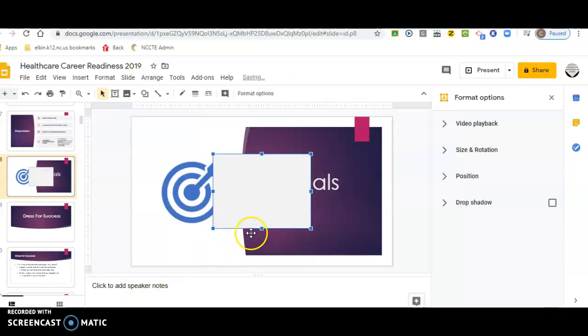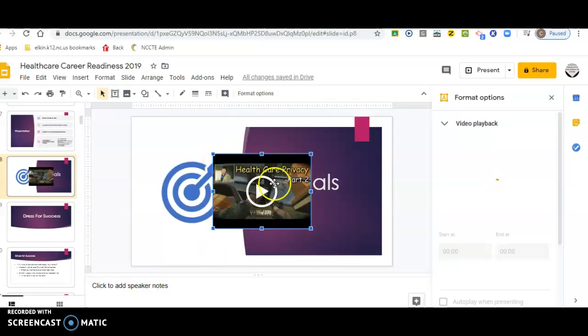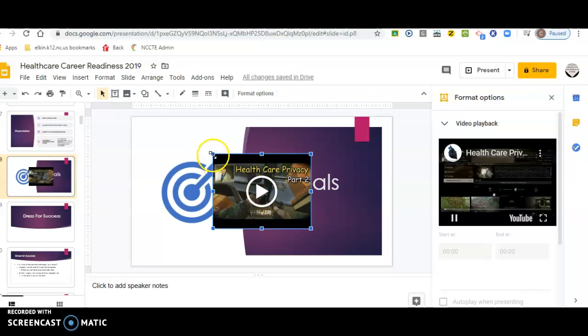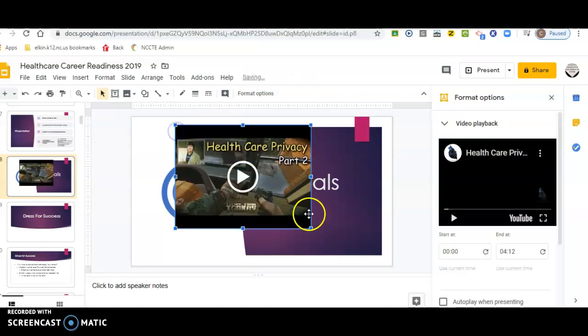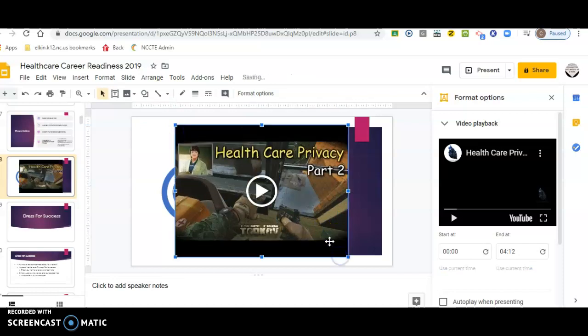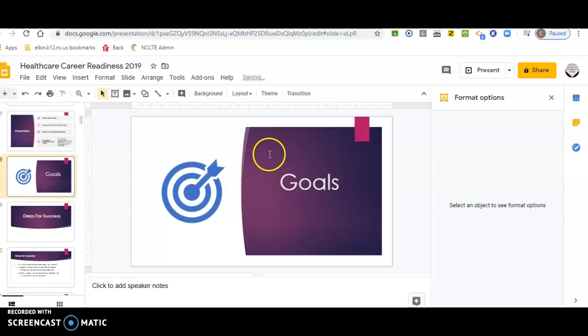When I hit select, it will place that video in your PowerPoint, and you can actually drag and make it larger or wherever you want it to go. And then your video is in that slide, however you want it. Okay, so I'm going to delete this video just by clicking on it and hitting backspace or delete. But basically, that's how you could take your videos and put them into Google Slides.